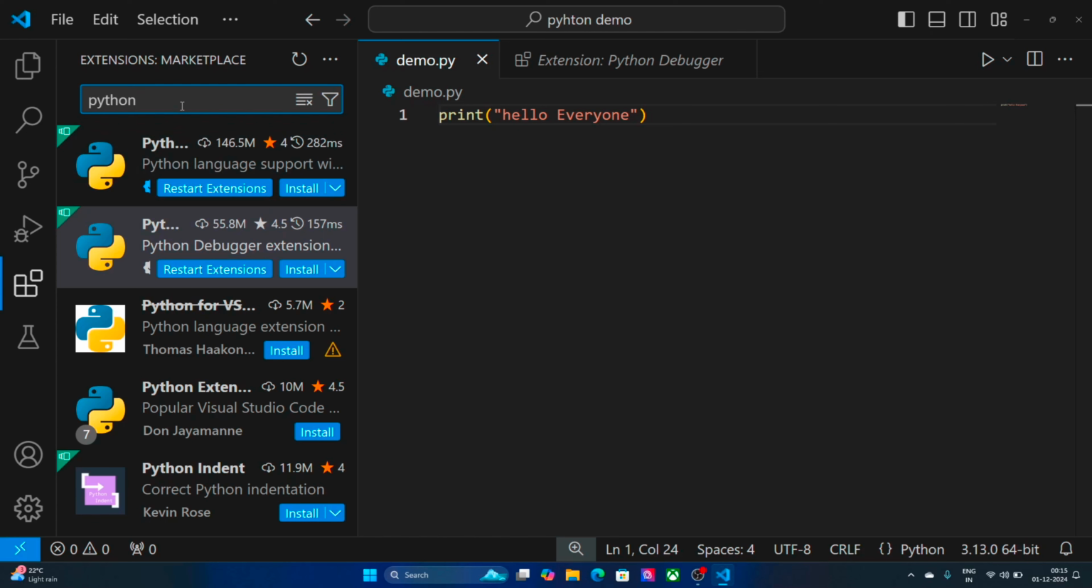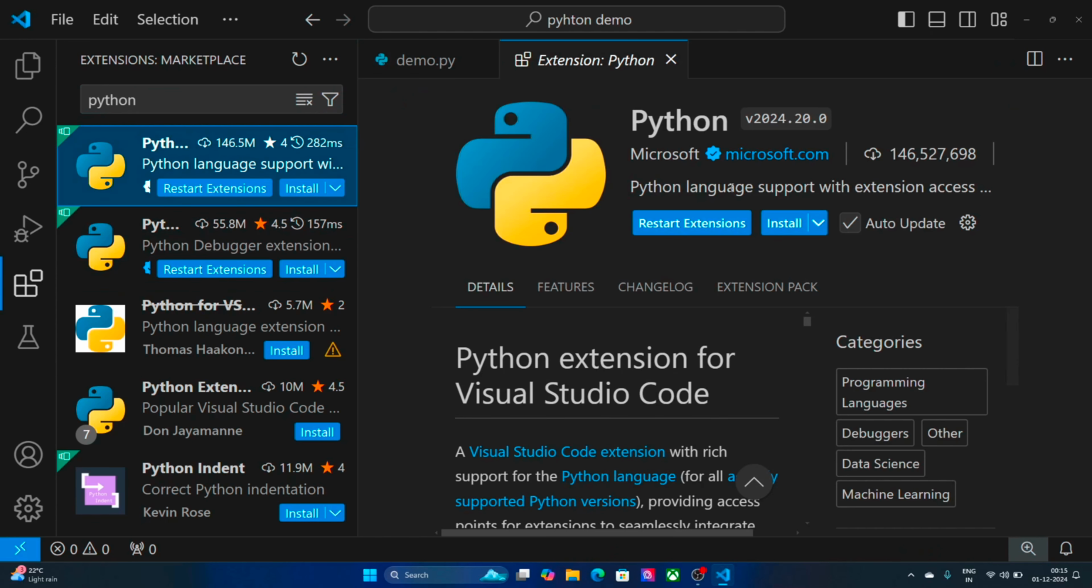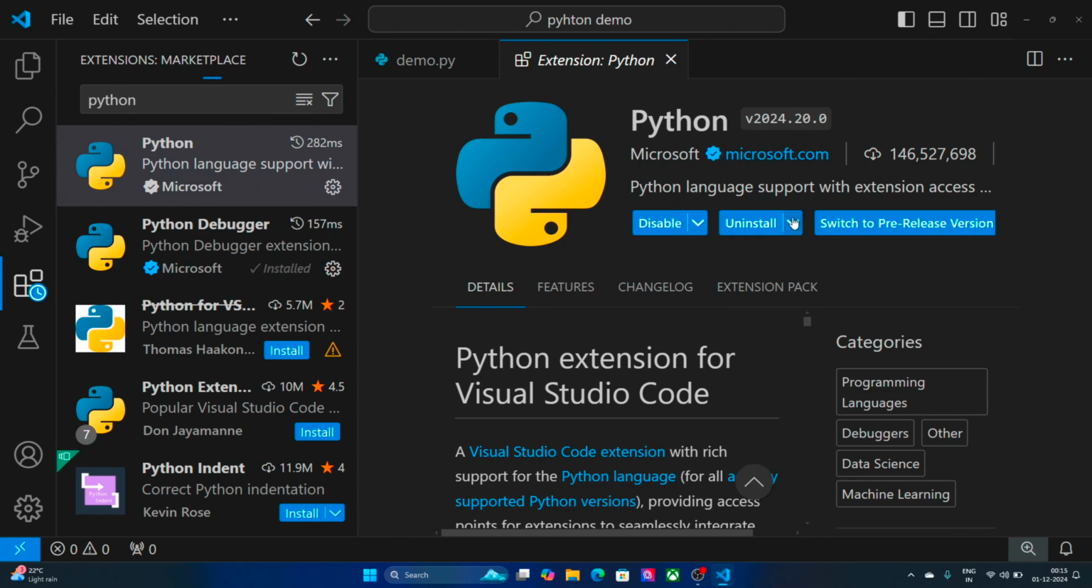Here we need to search for Python. Just search Python. You can see the download count, more than 146 million downloads. So I'm going to install the extension. That's the Python extension. If it is done, it's fine.